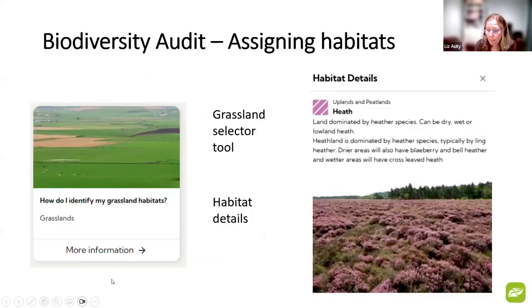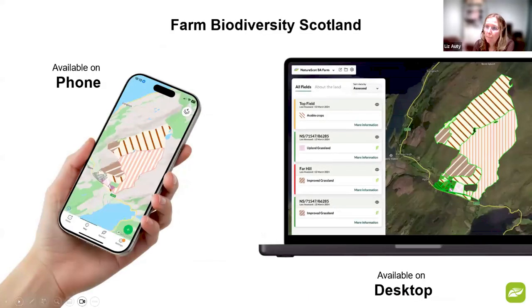In terms of the Farm Biodiversity Scotland tool, there is information in there and help to guide people. For example, there's a grassland selector tool which runs through those particular habitats, and also for each habitat the description information is included in there. The tool is available on the phone and the web, and the two things connect together. So if you make changes on the app, that translates through to the web version on the desktop.